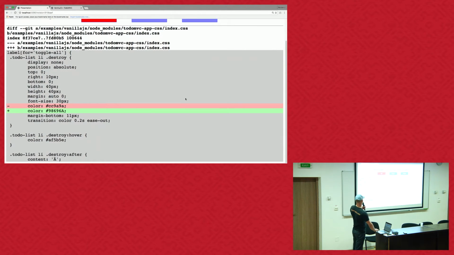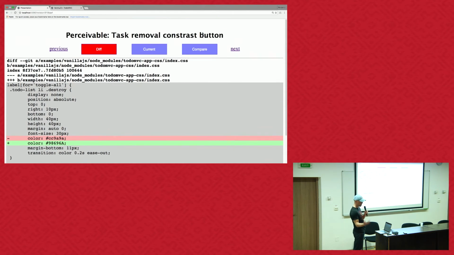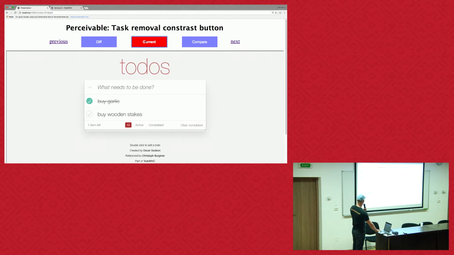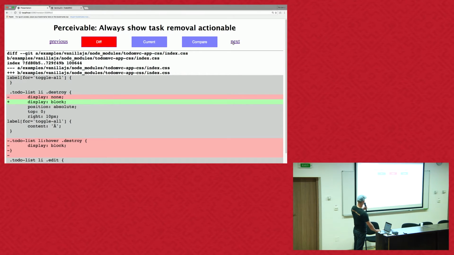So, next up. Task removal contrast button, just more contrast. This is all perceivable, so it will mostly be dealing with text size, font color, contrast. More of that, okay, the task removal. Where is the task removal button? Where is it? There it is. If you hover, have you ever tried hovering on a cell phone? That's fun. Okay, so in the original, it's kind of hard to see. All I did was change the color a bit.